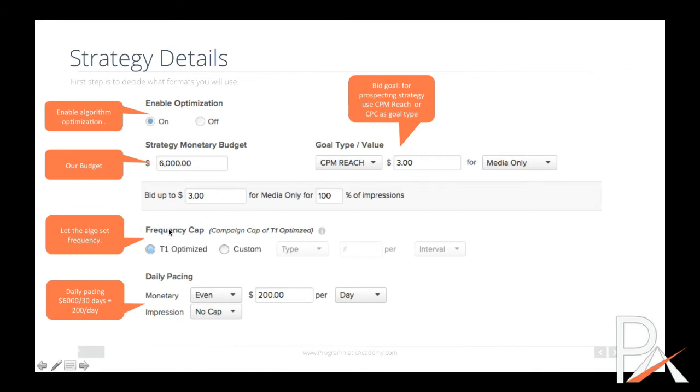Now, the frequency cap, we're going to let the platform select the optimal frequency, or you can put in a customized frequency. Typical frequency, if you're doing custom, is usually for prospecting probably 3 per day. So we can select the type, and then say, per day, 3 times per user, etc. But we'll leave it as platform optimized.